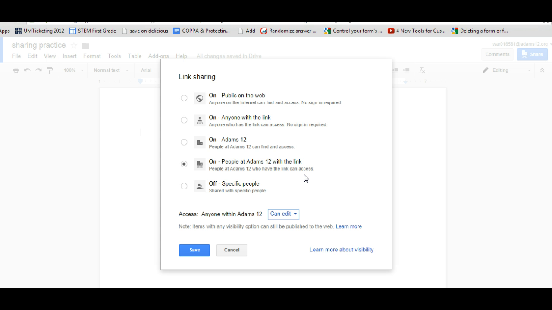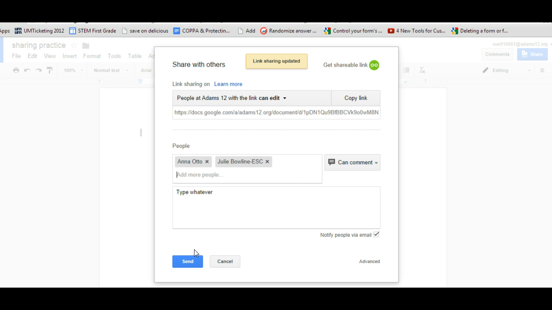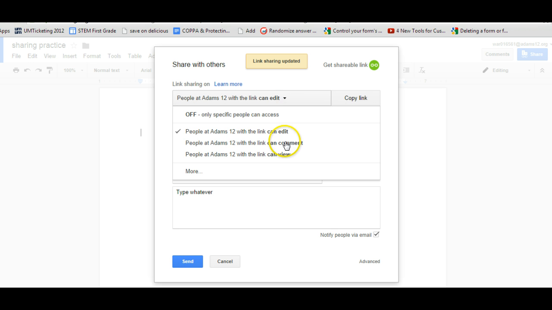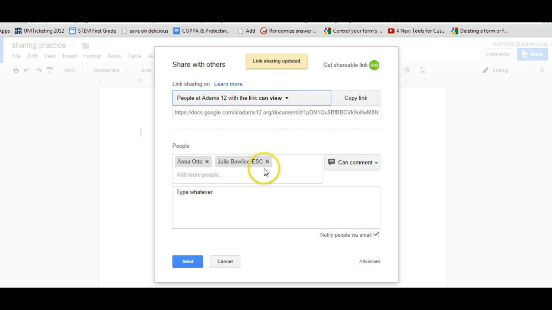So when you are setting up your sharing, be very careful to pay attention to what choice you've made in terms of who can see it, the visibility options, and then what they can actually do with it. When you have a choice, you can click on Save. And then if you want to send this one out, so it's people at Adams 12 can edit, but maybe I just want them to view it. But then I've got these two people able to comment on it, and I can click Send.